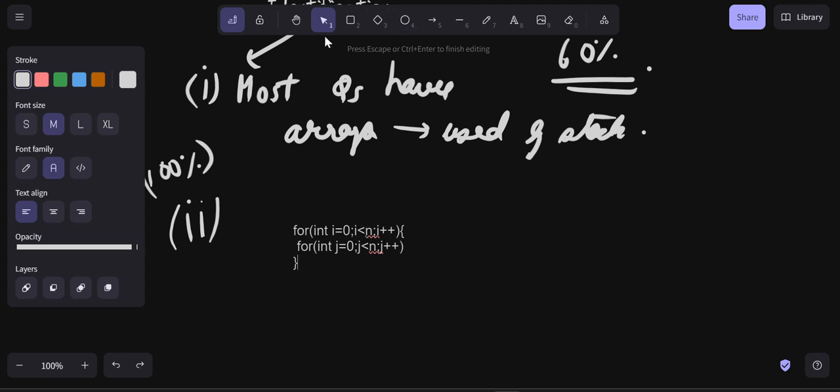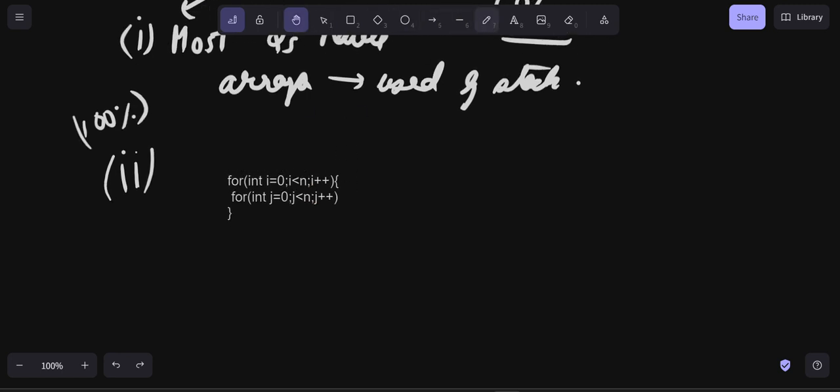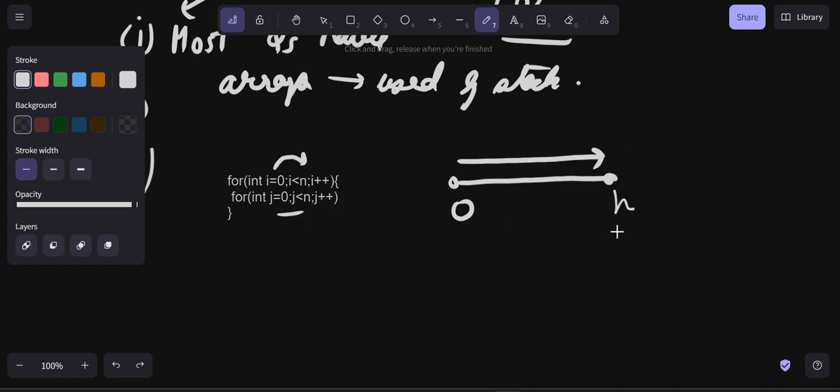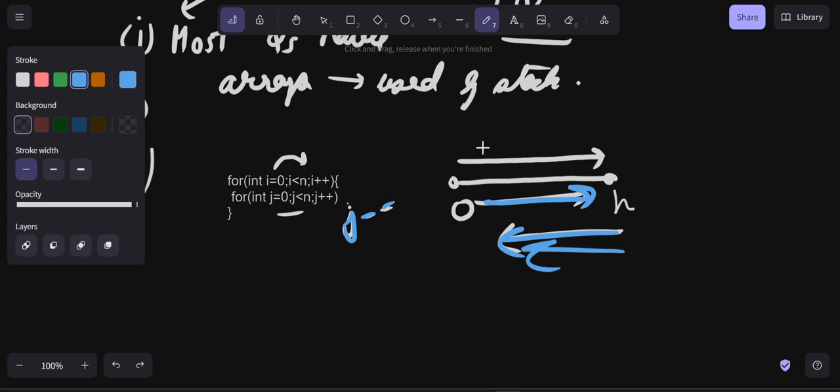Let's say I draw one timeline, from 0 to n elements. How will I iterate? i is going from 0 to n, right? And how is j iterating? If we say j minus minus, j will go from n to 0, or going till the start this way. It's going through the whole thing.